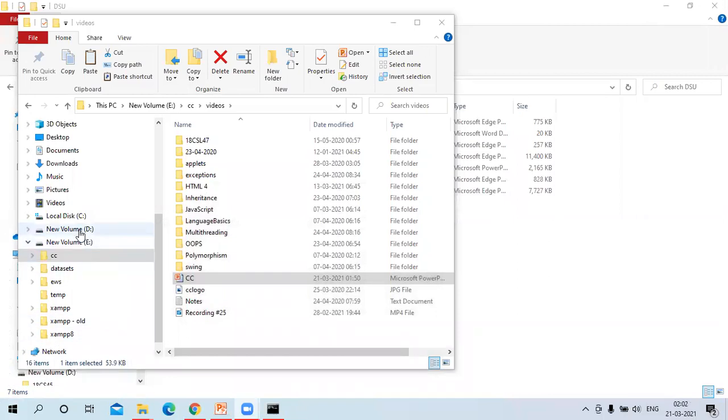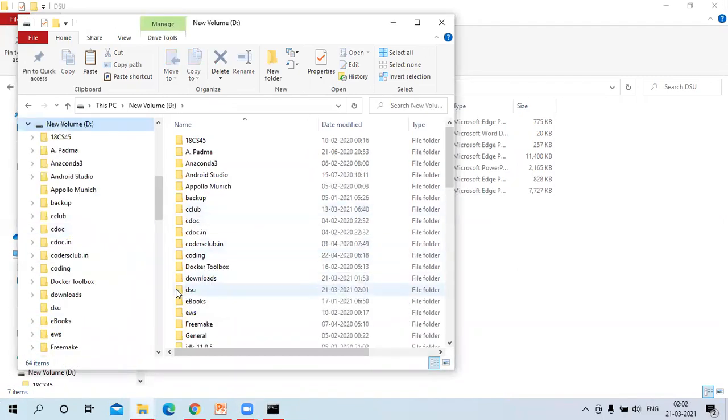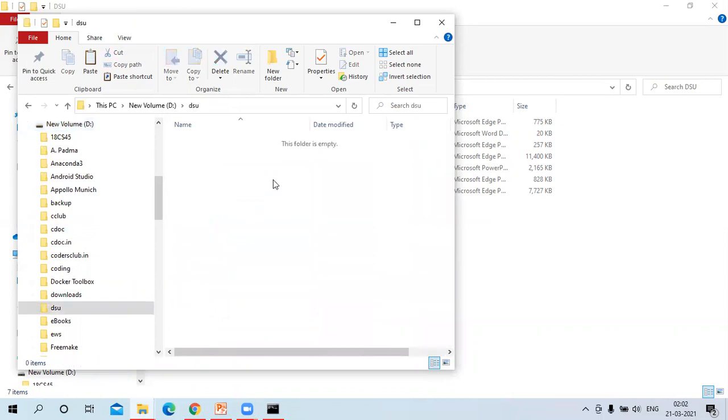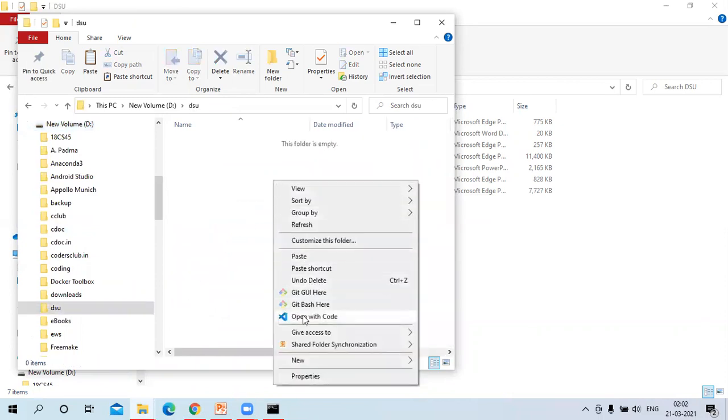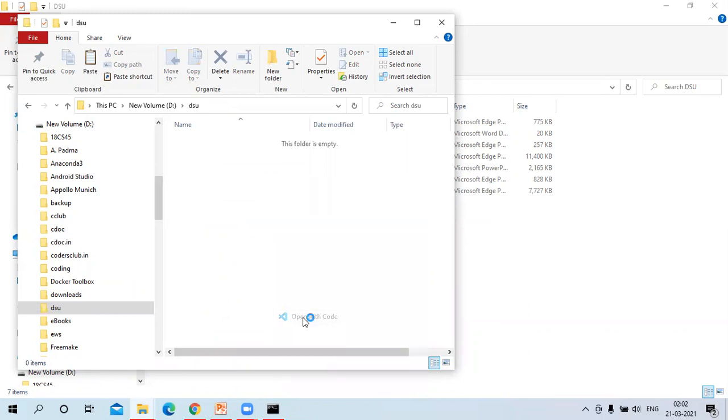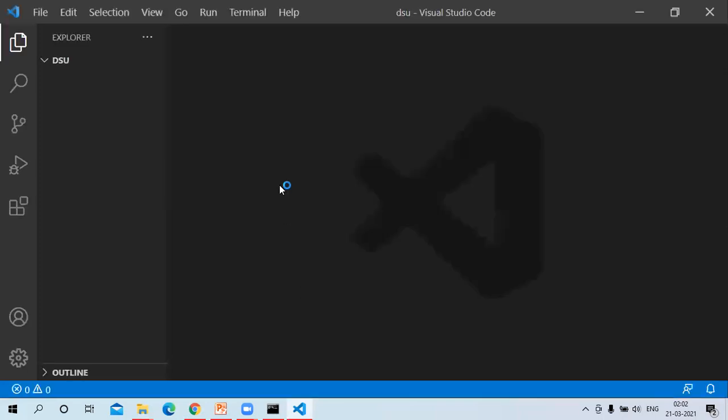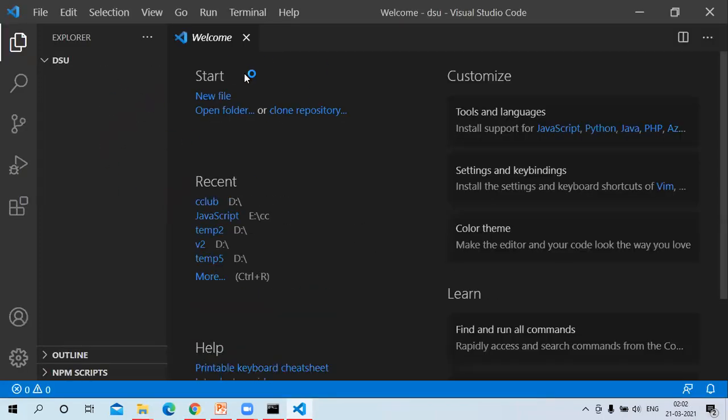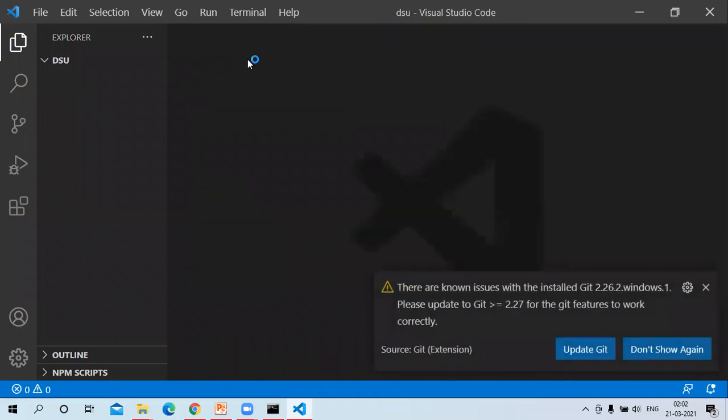go to that DSU folder in D colon. Right click here. So say open with code. Click on this. So this also opens. So there are two ways. One is you can go to the command prompt and go to a particular directory. You can give code space dot. It opens. Otherwise, in the Windows File Explorer, you go to a particular folder, right click and choose code. Click on that. This will open.